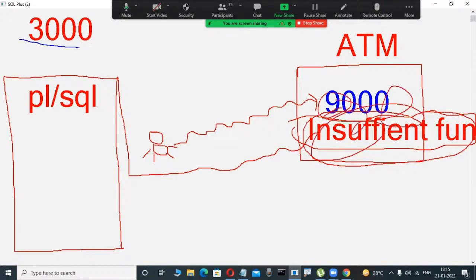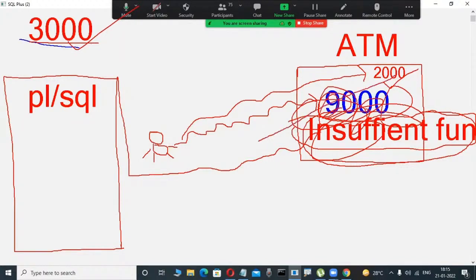Another scenario. For example, my balance is 3,000. Suppose I insert an ATM card and try to withdraw 2,000 rupees. Is it possible? Possible. Why? Because my balance is 3,000, and 2,000 is less than 3,000. That's why the withdrawal is possible in this example.